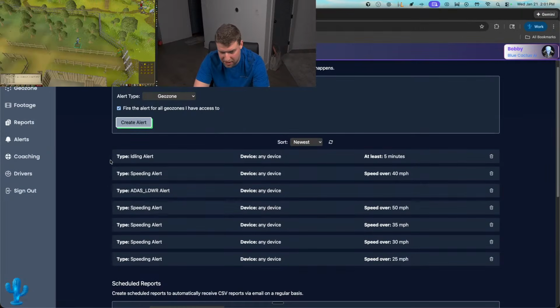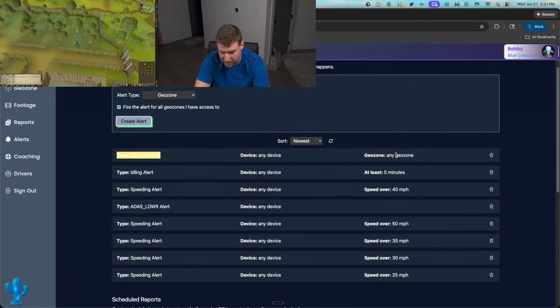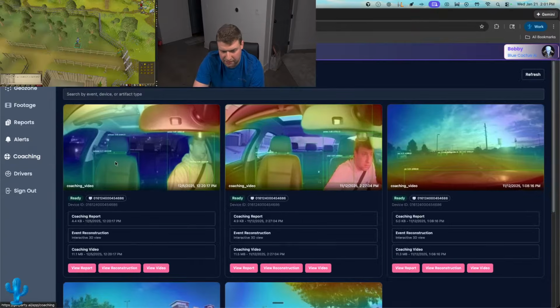Then we have alerts, right? So real-time alerts, and this is where I can add a geozone alert if I wanted. So anytime a vehicle goes in and out of the geozone, anytime there's idling, anytime there's speeding. And why this is difficult is because I have a ton of devices in the field, all sending real-time data, and I have to keep that data in sequential order, because if the data is not in sequential order, these real-time alerts won't work. Then we have scheduled reports, and then we have coaching.